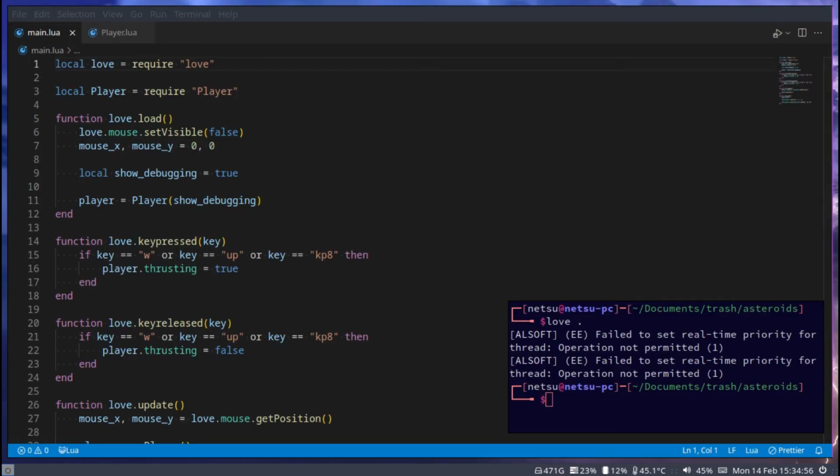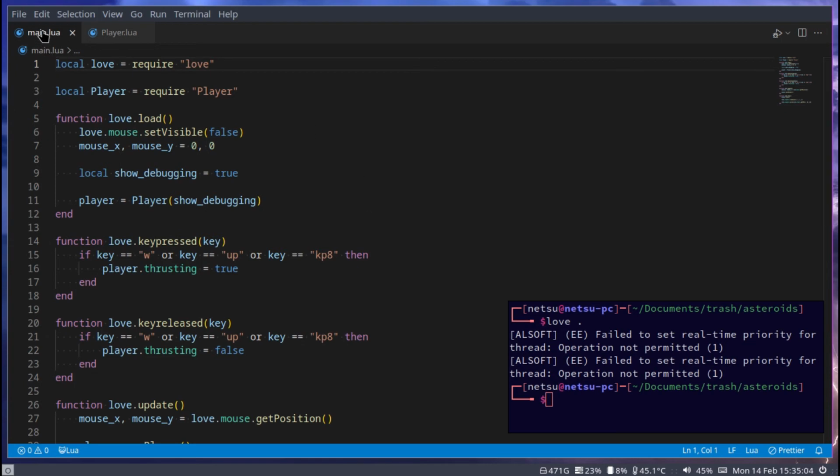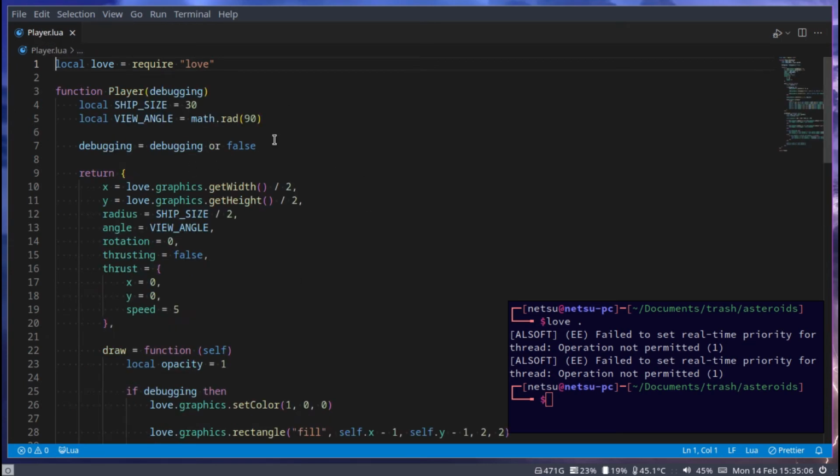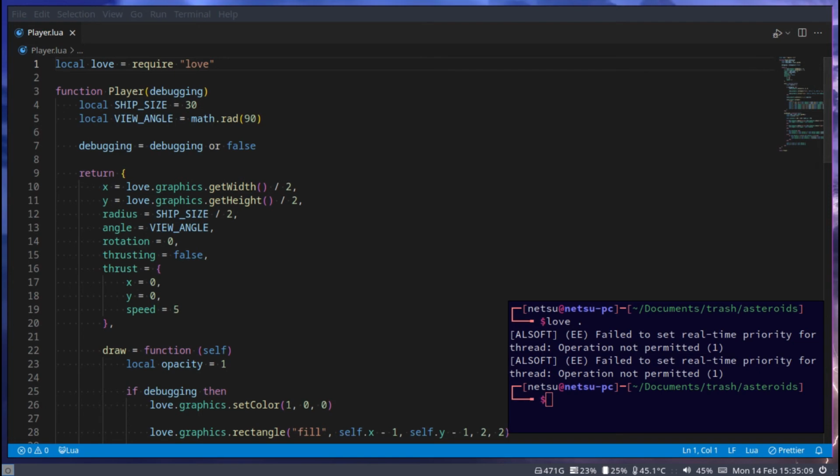At least it's not as much math or massive blocks of code as in a previous tutorial, so no need to worry. First of all, we can close this main.lua. We'll be focusing mainly on the player.